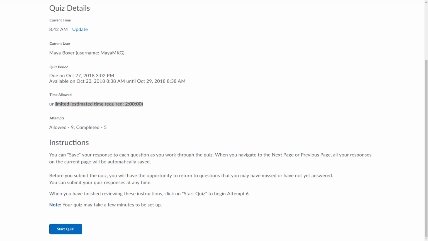Before actually taking a quiz that's more than just a few minutes long, make certain you are on a reliable internet connection. For example, hotel Wi-Fi is not ideal for longer quizzes and exams. The summary page also shows you any instructions your professor has included. Read the instructions carefully, and when you're ready, click Start Quiz at the bottom of the screen.